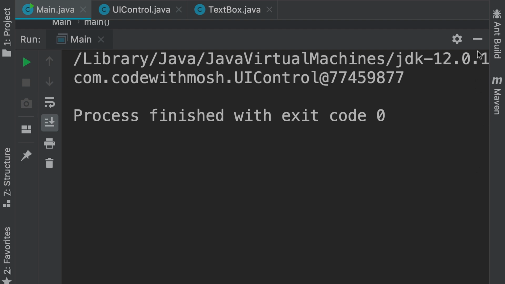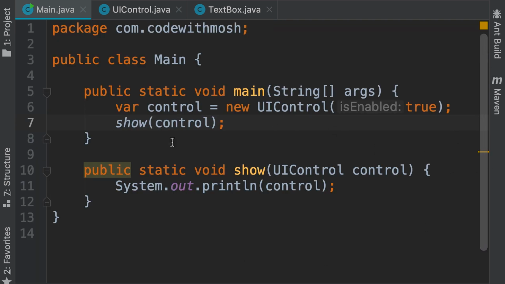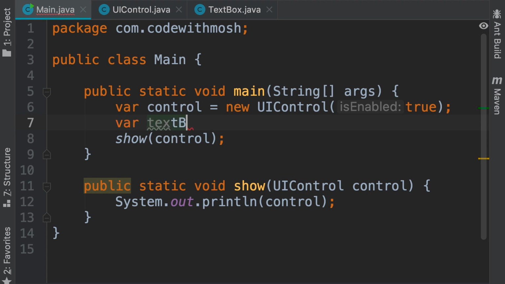Beautiful. Now, what if instead of this control object, we pass a TextBox object to our show method? So I'm going to declare a TextBox, new TextBox, and pass it here. This code is perfectly valid because this TextBox object inherits all the members of the control object. So every TextBox object is also a control object. That's why we say inheritance represents an is-a relationship. A TextBox is a control.